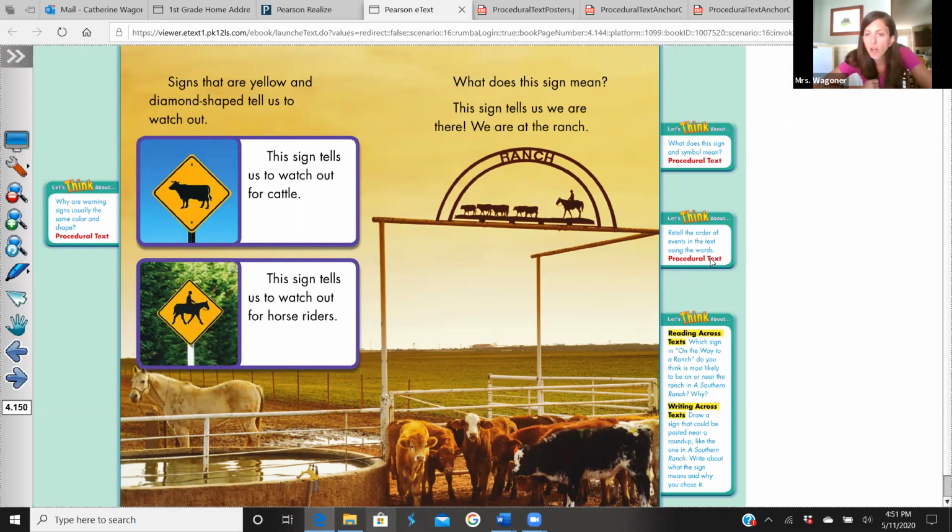Which sign is on the way to the ranch? Which sign on the way to a ranch, do you think is most likely to be on or near the ranch in a southern ranch? I bet it is, well, there's 2 that I think, the warning signs for the cattle crossing and the horse riders. All right, this is your part, which you're going to work on independently.